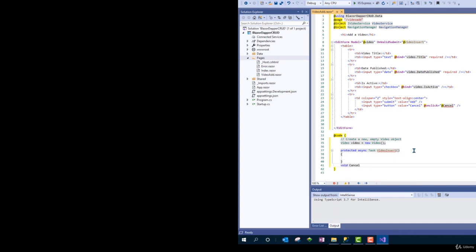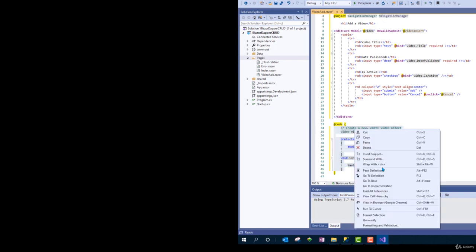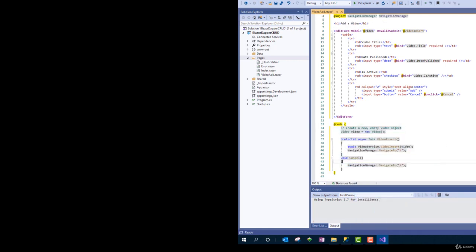That at cancel will refer to this method, which we'll just call void cancel. And we'll use navigation manager.navigate to, and then go with the routing name of where you want to navigate to. And that's if they canceled. We'll do that too if they did an insert, but we'll do it after we do the actual insert. And to do the actual insert, we'll need to say await video service.video insert the video. Okay, let me straighten that up. Okay, I think that's it.